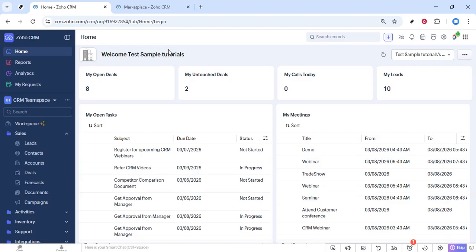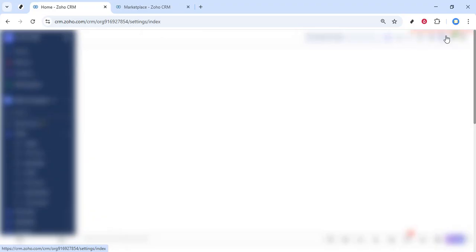Once you're in Zoho CRM, look toward the top right corner of the screen. You'll see a small gear icon, which is the settings area for your CRM. Go ahead and click that gear icon. This is where Zoho keeps most of the configuration options, including extensions and marketplace apps.